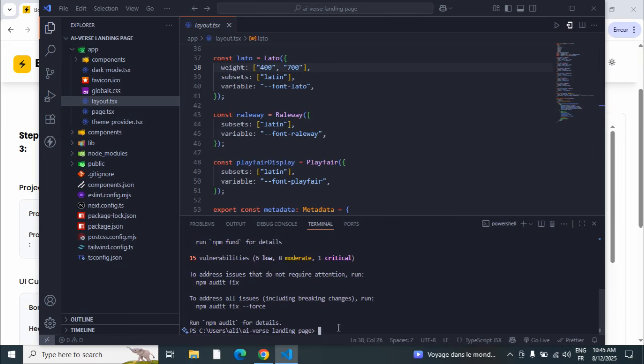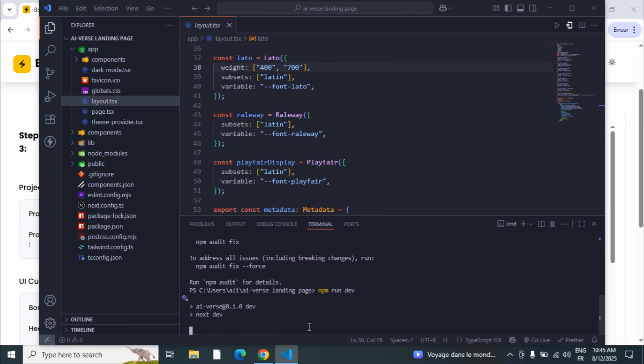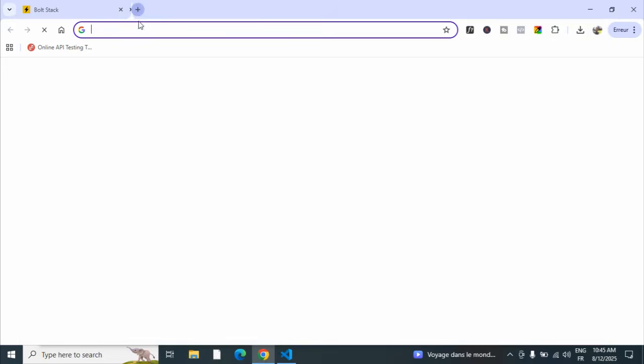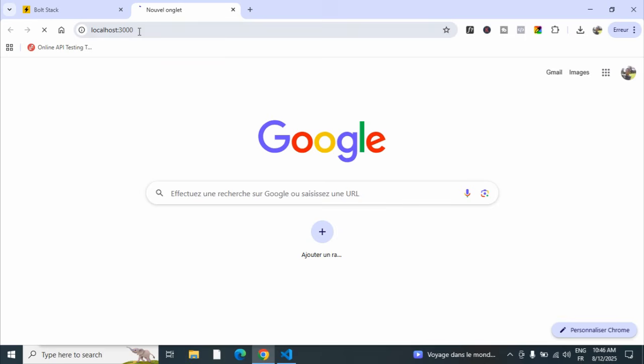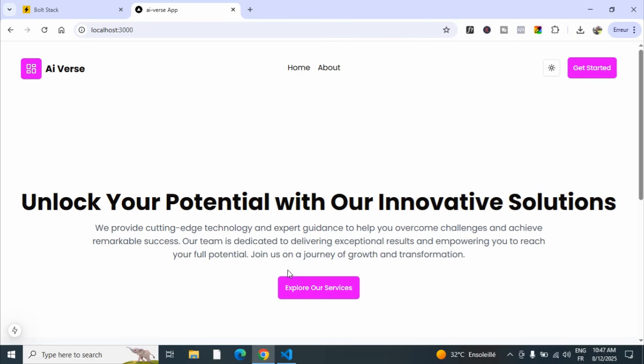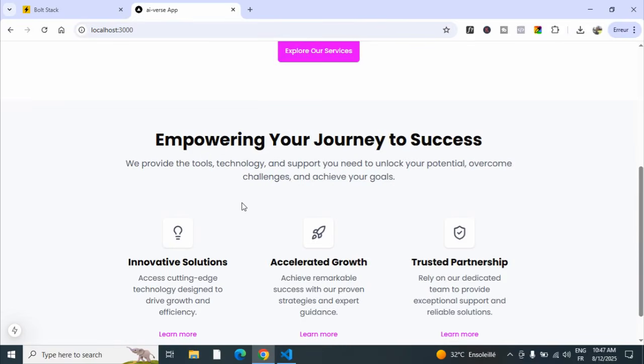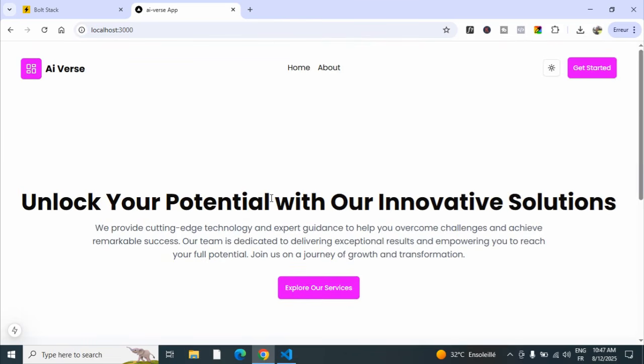So what I'm going to do right now is type in npm run dev to start the project, and I'm going to go back to the browser, create a new tab, and choose localhost 3000. The project has been compiled, and as you can see, this is what you will see first when you go to the home page. So it's a very simple landing page that I'm providing inside this tool. So everything is running successfully.